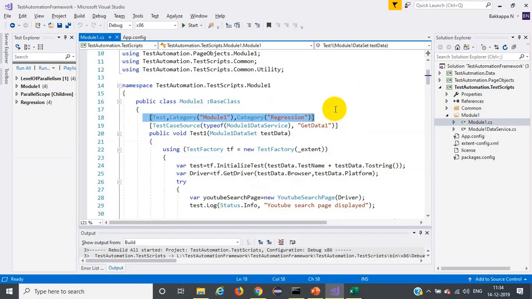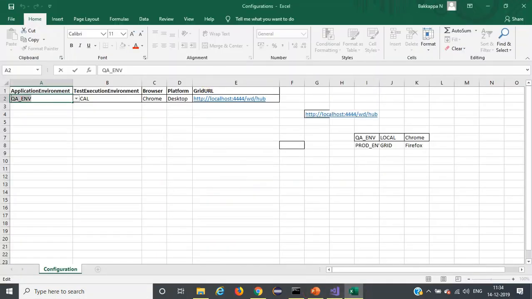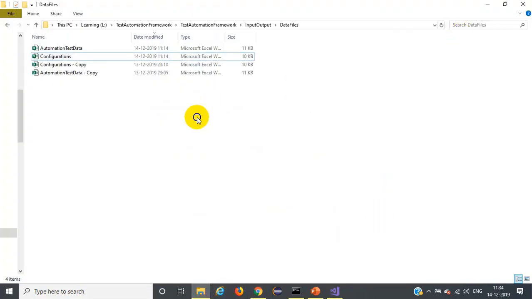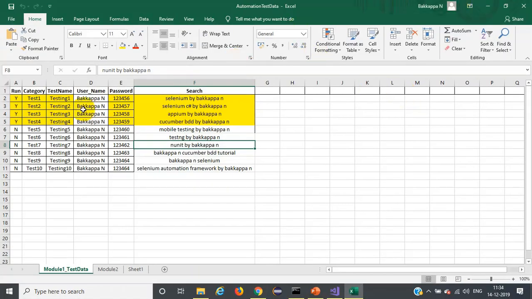So let us go to our test data file. Simply I'll close this configuration. So this is my test data file. Currently in the first column, that is the run column, we have 4 test cases with a white flag. That means 4 test cases will be getting executed now. So let us go to Visual Studio. Simply I will close this Excel file.